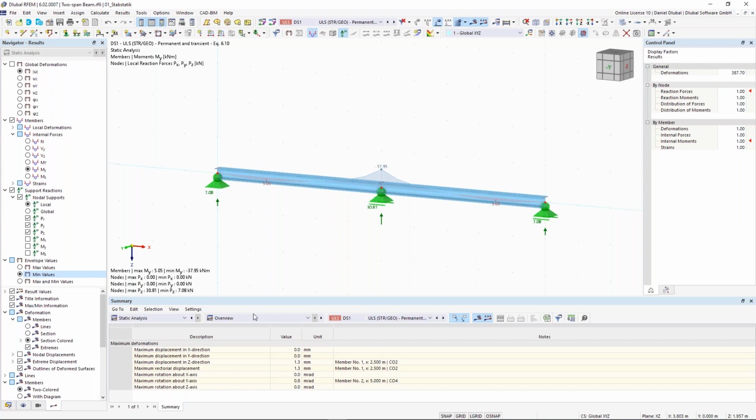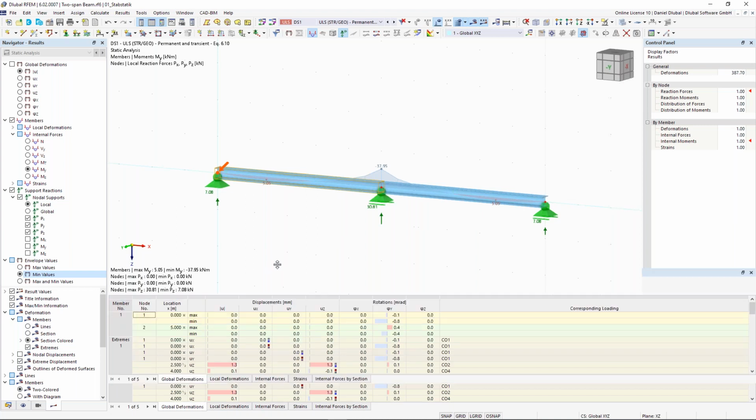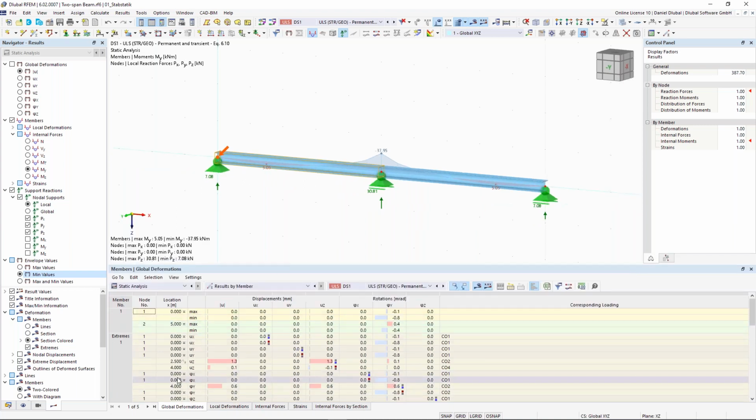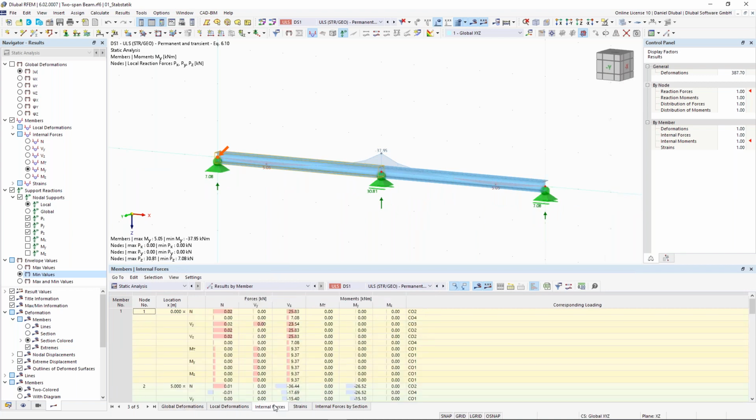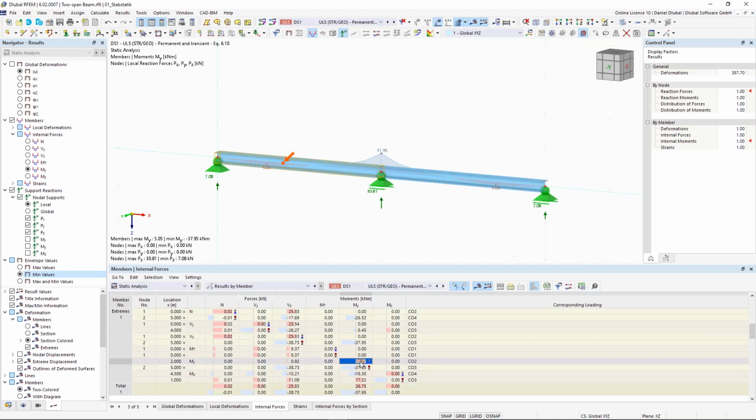Okay, this is the summary, and now it becomes interesting because I want to see the results by member. So I go here to the table, Static Analysis, Results by Member, and I go here to the internal forces, and now I want to take a deeper look at the maximum field moment and the maximum support moment. So the most minimum and the most maximum value. And here I go to the extremes area, and here I see these two results.